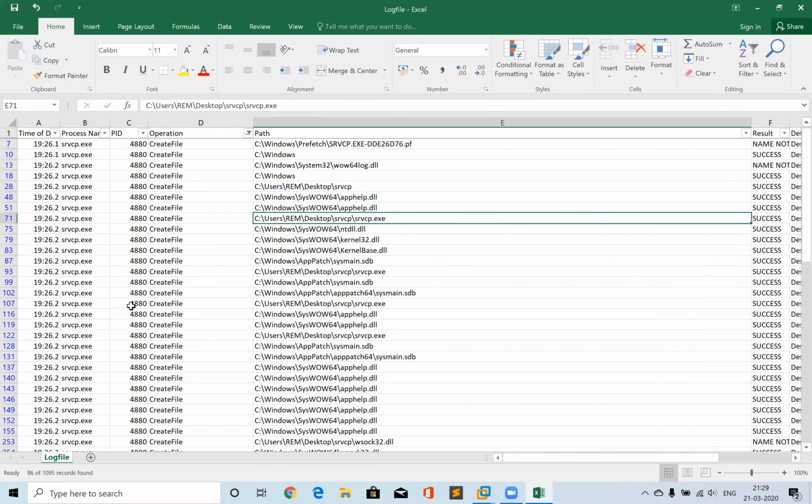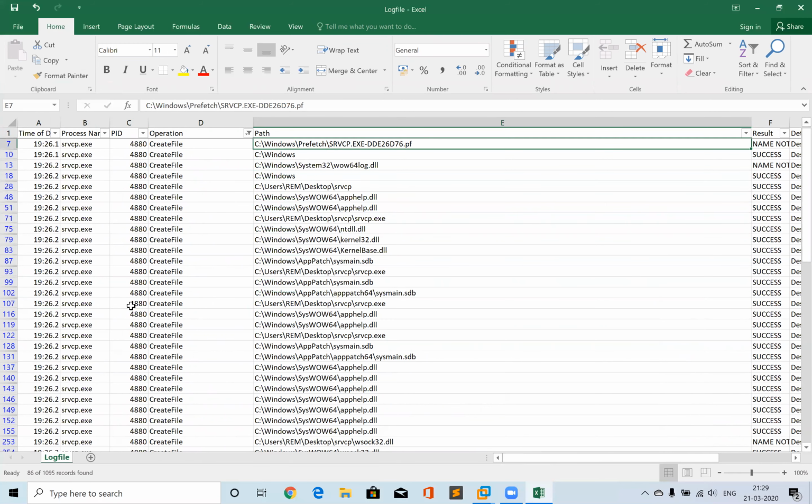You can see a prefetch file got created. As I told, a prefetch file is something that is created by the Windows operating system. It records all the details, like the last time the process was run, what the hash value of that process is, and the actual path where this process binary was existing.